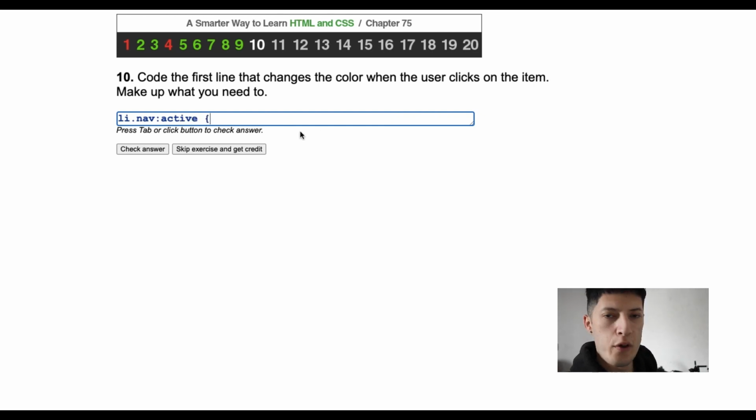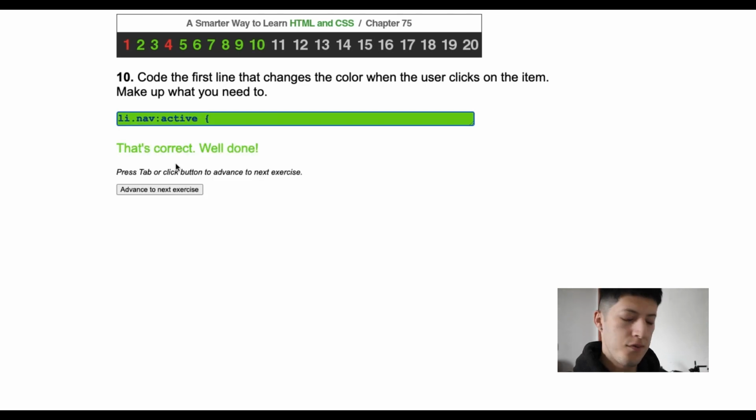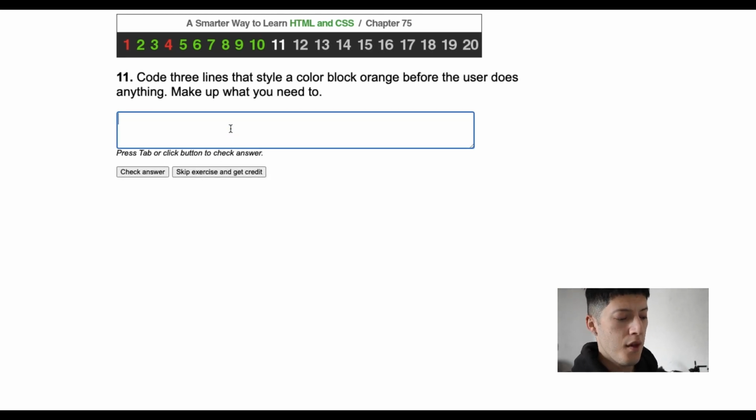But yeah, this is an old way of doing things. I know because I tried it. Maybe there's more uses. I only looked it up like once, and then it said on Stack Overflow, don't use it, and it's kind of, it works okay. But maybe if you look into it, maybe you can make things work like that. But I just don't use it because JavaScript is just easier and pretty much better. Alright, so we have code 3 lines that style a color block before the user does anything.